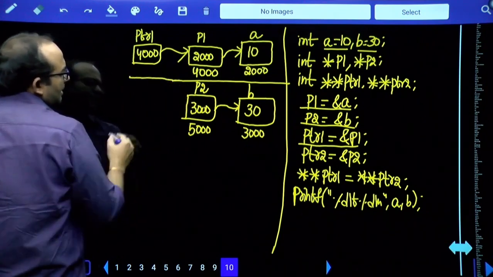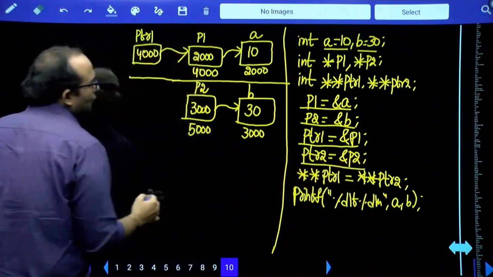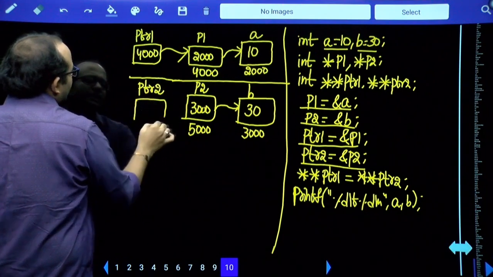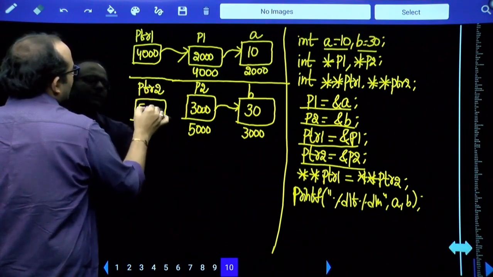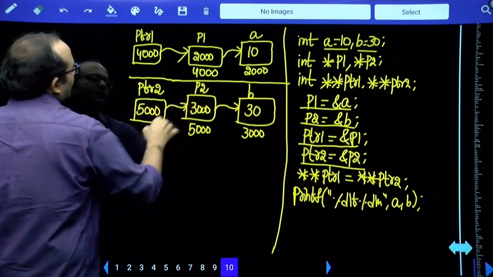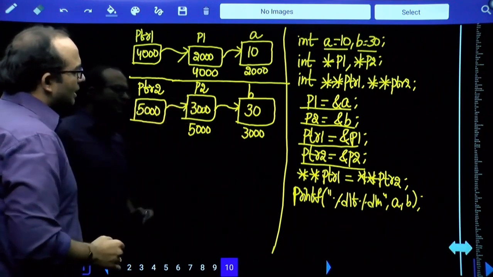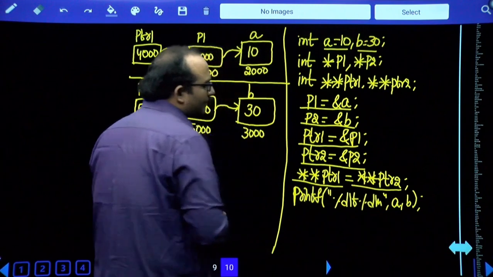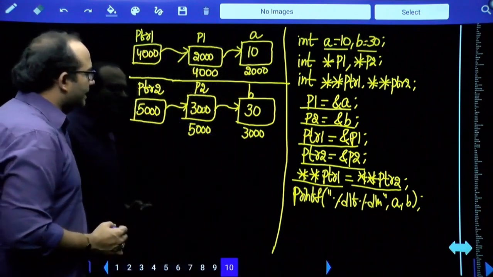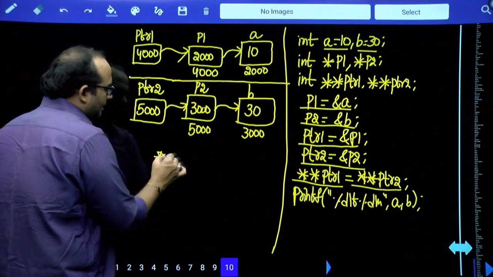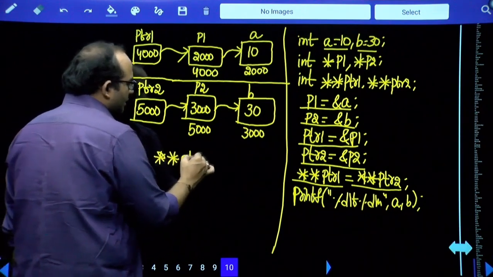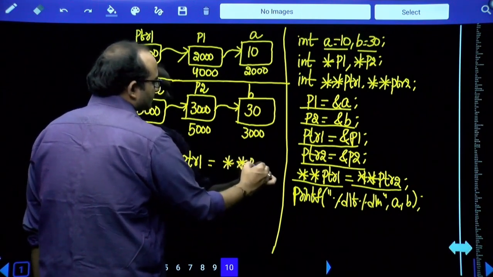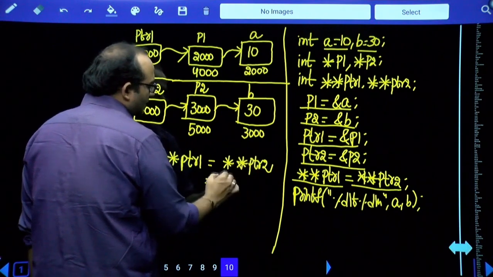And then ptr2 equal to address of p2. So you can observe ptr2 is holding address of p2 which is 5000 memory location, and ptr2 is currently pointing to this memory location. So next one is double star ptr1 is equal to double star ptr2. So what is double star ptr2?